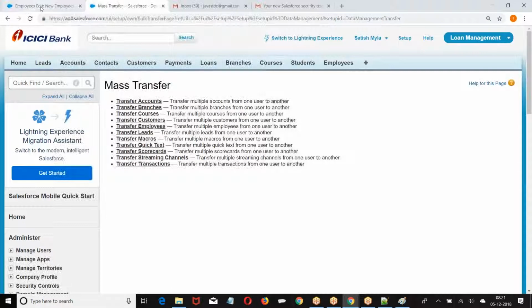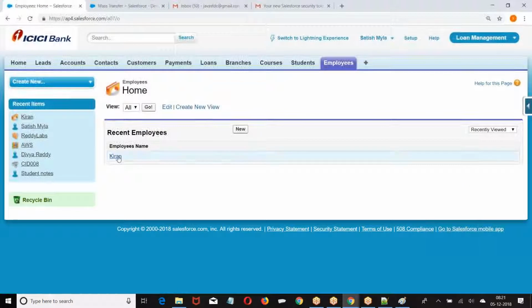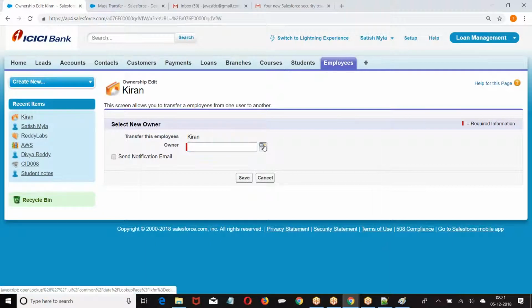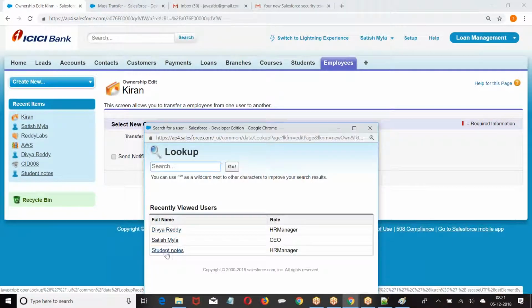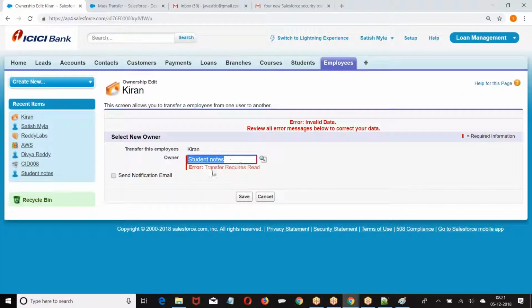Now, generally, if you want to transfer the record, what will I do? Go to the record, then change the owner. Go to the record, change the owner from Satish to someone else. We are changing the owner like this. You don't have a read access. Okay. Now this is how we are changing the owner.